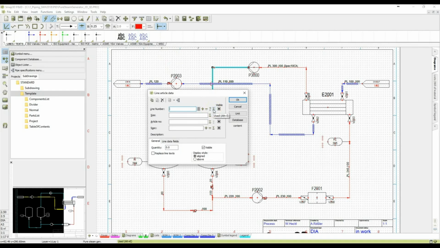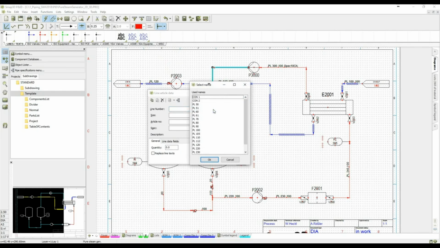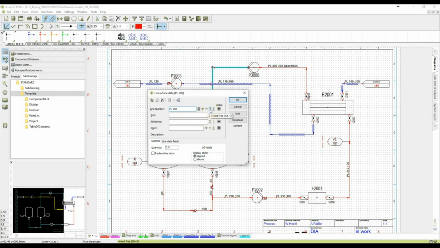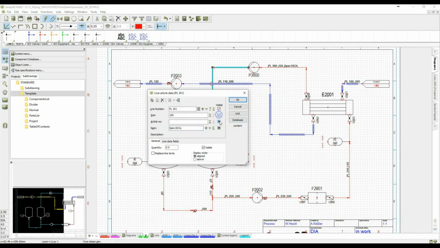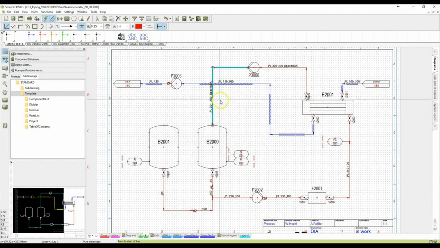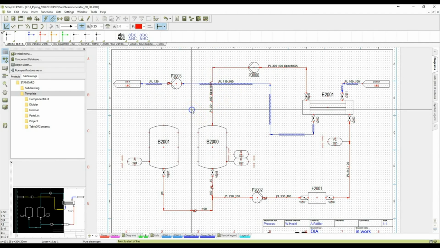So if we have a look at our pipeline attributes, the line number, we can use the functions to add the PL301. We can set the line as visible. Pipe specifications are set to spec 10CA and we want the size of 100. We can click OK. Before we click OK, we can copy these values so that we can reuse them later on.